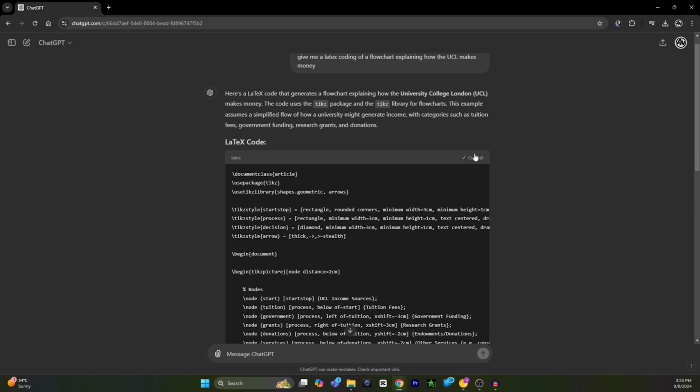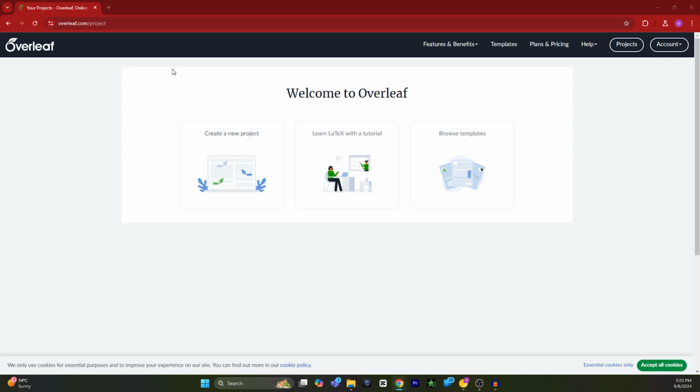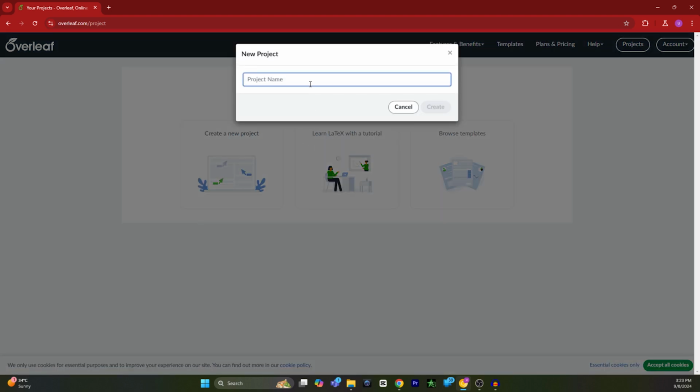I will copy the code. From here, I will open a website called overleaf.com. It's a free website. All you have to do is create an account, sign in with your Google account, and create a new project with Overleaf. Click on blank project. You can give any name, like I will give it the name test. I will create a blank project.